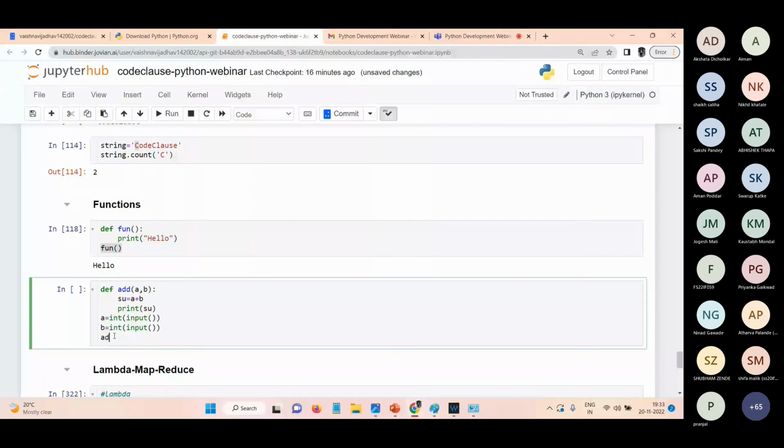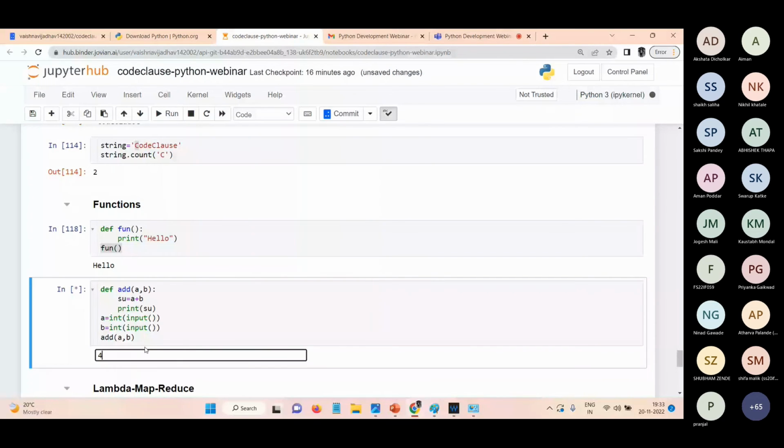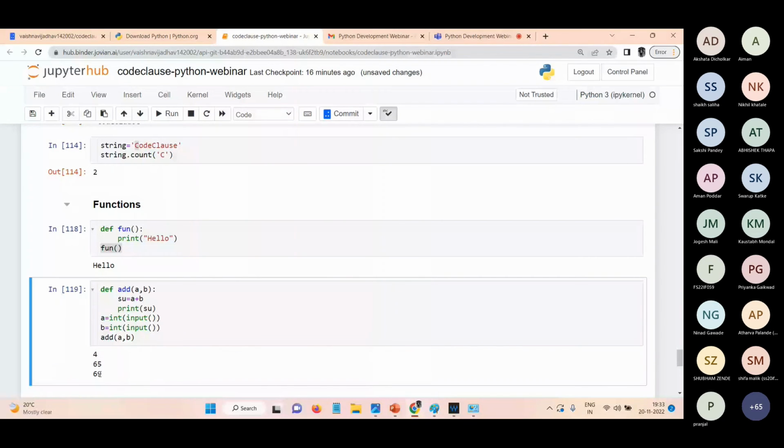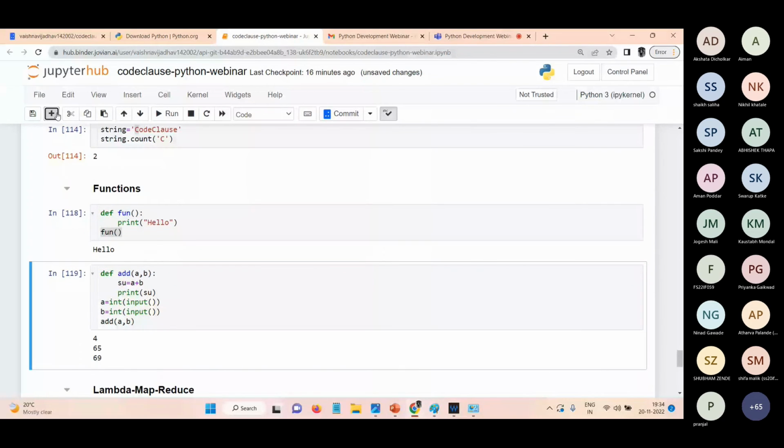Okay, see, let's take input as 4, and so here we can see the addition of 4 plus 65 is 69. Similar to that, we can have n numbers of arguments, and we can give n numbers of parameters to the functions. Let's take one more example to get to know it more clearly.